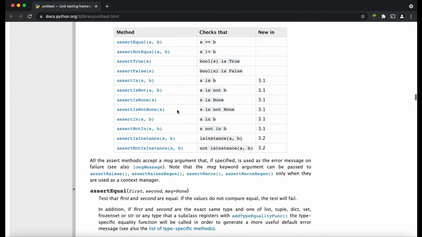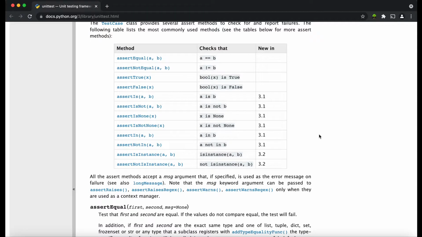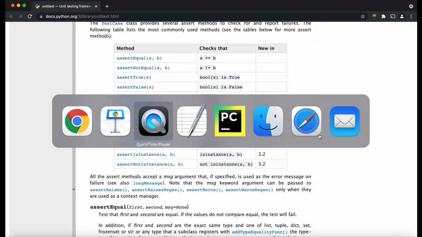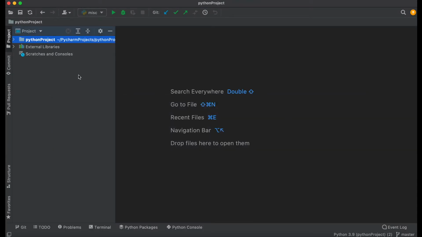And the interesting one is assertRaises, where you make sure that your unit test is able to check that if somebody is giving a different kind of input, your program is able to raise the proper exception on that. So we will go over that, and for that, let's go to PyCharm, and then we will write some code to achieve that.